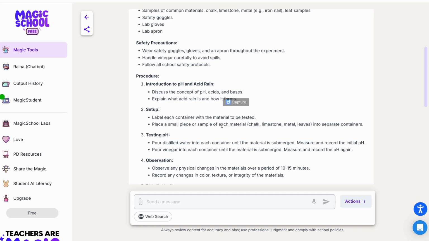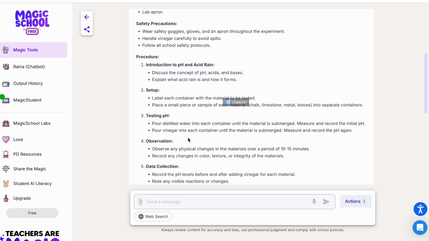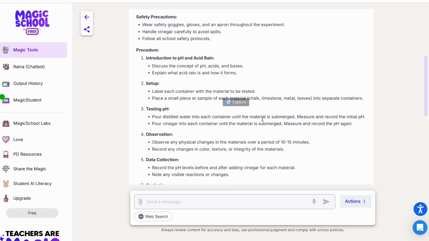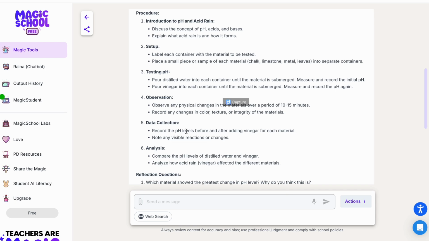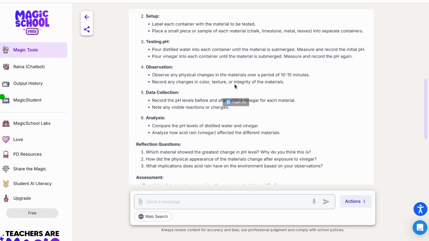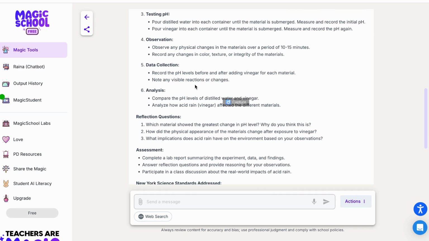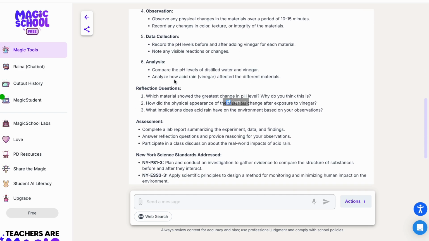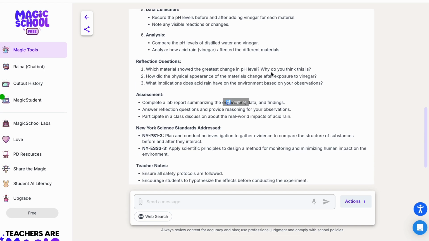And here the introduction: discuss the concept of pH, acid and base, and explain what acid rain is. Then the setup, how you're going to do this, testing the pH and all that, then observation, what you're going to do for the data collection, analysis, and the reflection questions. Wow. And here the assessment also, and it also tells you the New York State standards.